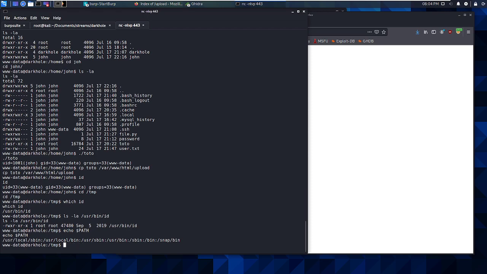Lucky for us, we can edit the path, and there are places on the file system that we can also write files to. So we could use our upload directory, or we could also just use temp, because we always have write permissions to temp. So what that means from here is we basically can replace ID with any command that we want.